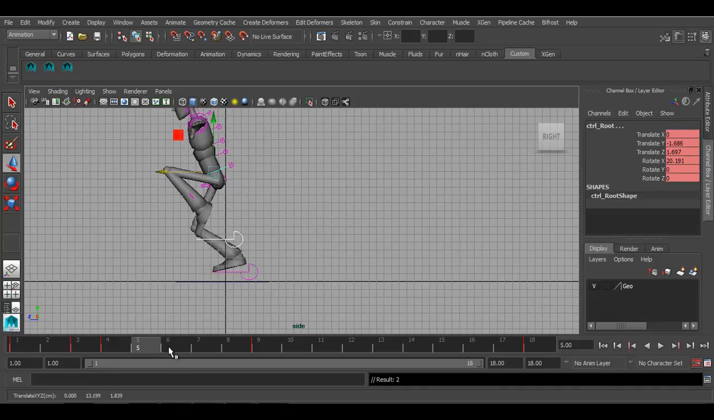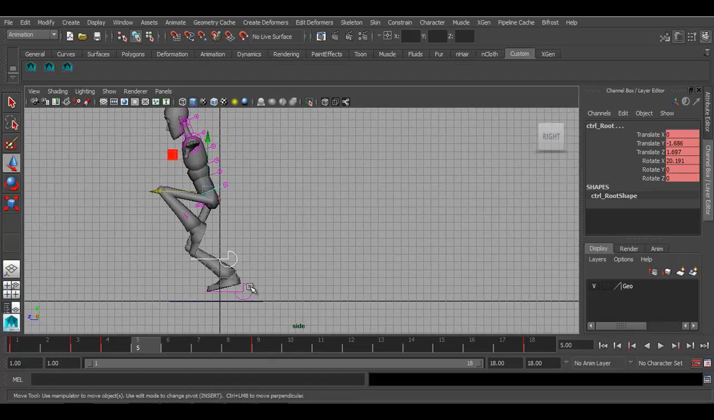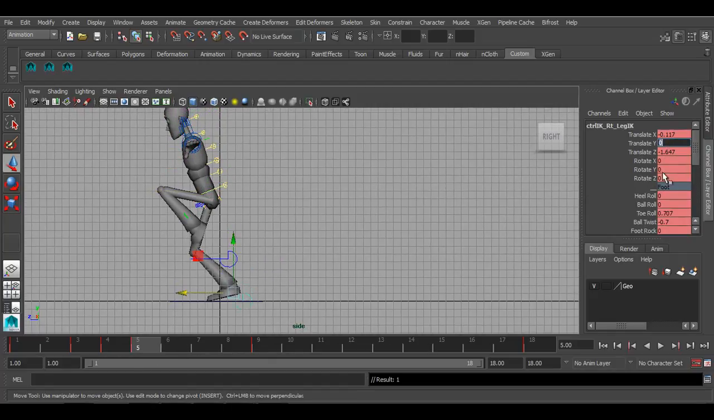On this fifth or sixth you can have... On the fifth we will have the passing pose. So Y on should be grounded, toe roll should be 0.